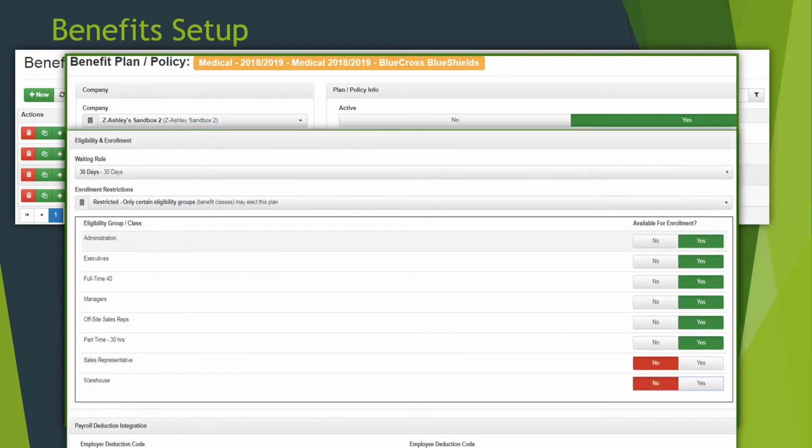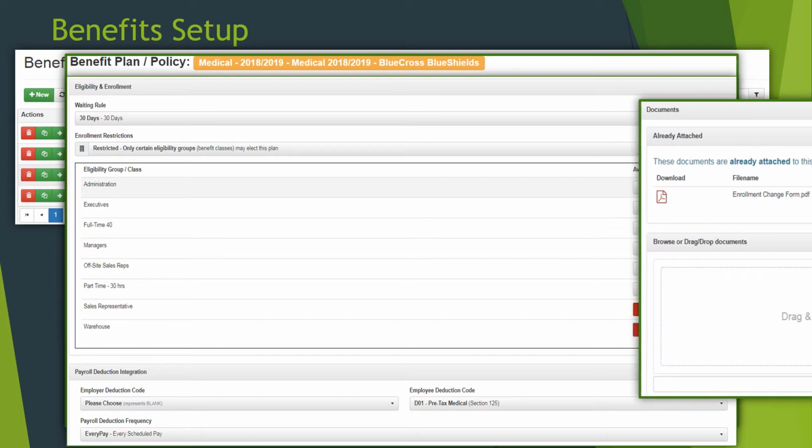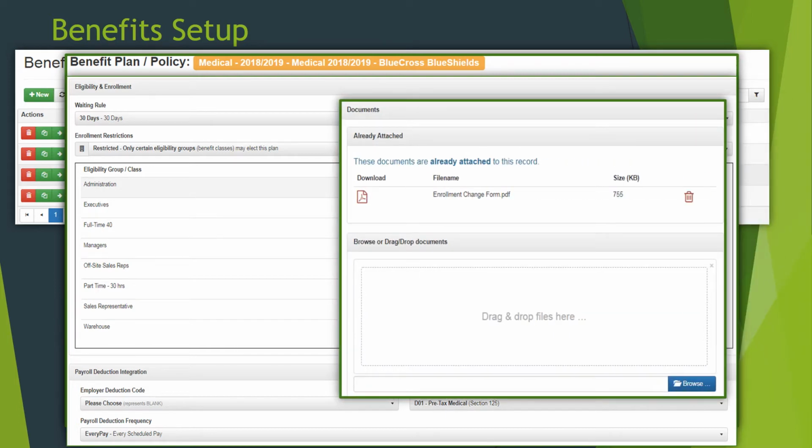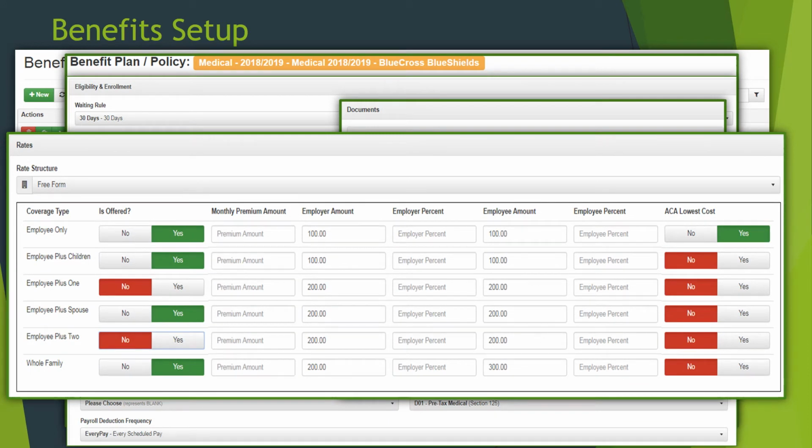For each benefit plan, a waiting rule and eligibility group can be set up. Benefit documents can also be attached to the plan. The rates for the benefit plan tiers are also entered directly into the Advanced HR platform. This area allows for the administrator to attach the proper deduction code to the plan, which is then in turn synced directly into your payroll platform.